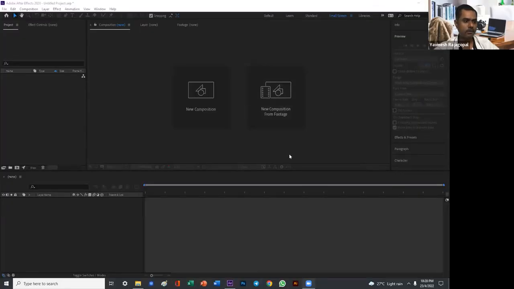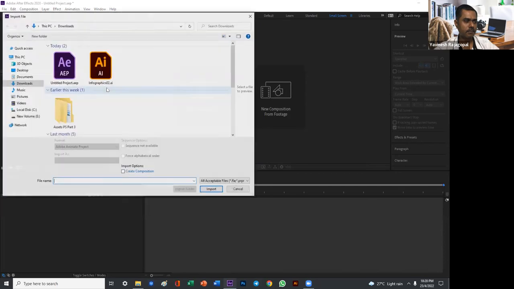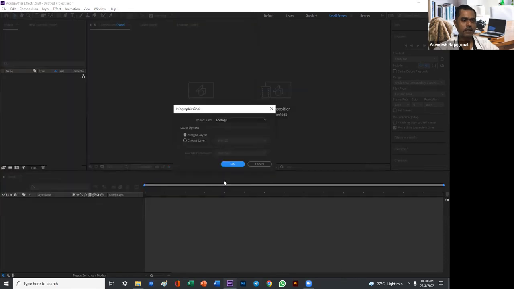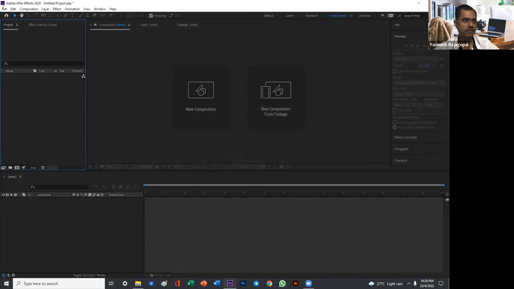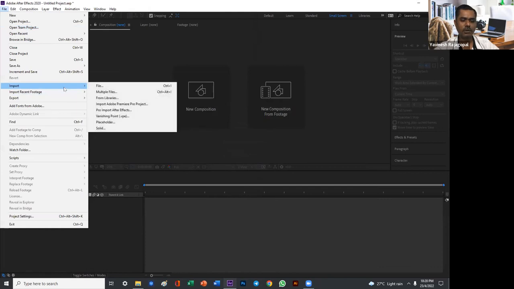Go to import. Okay, I said composition retain layer sizes. So many times I repeated. Cancel, cancel, cancel. File, import. That's why you never look at my screen, right, Samuel? Right, go to file, import file.